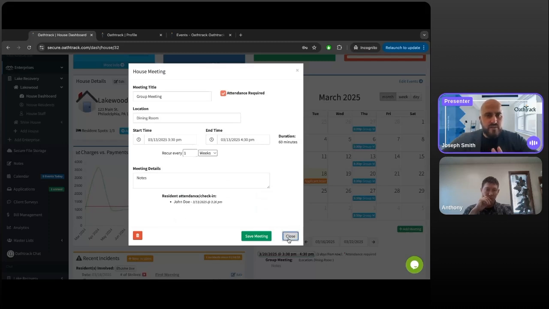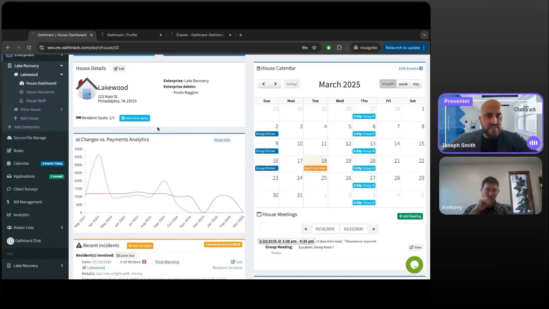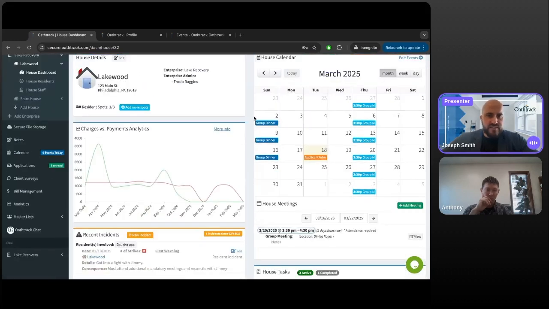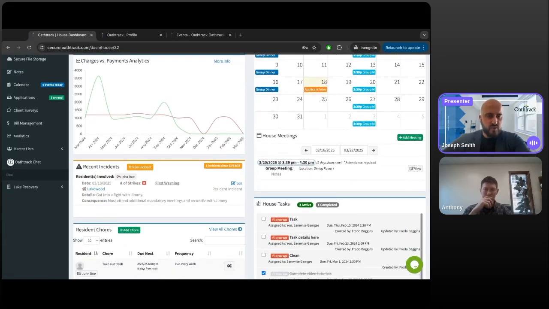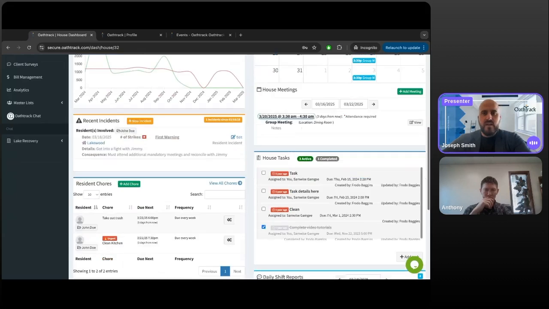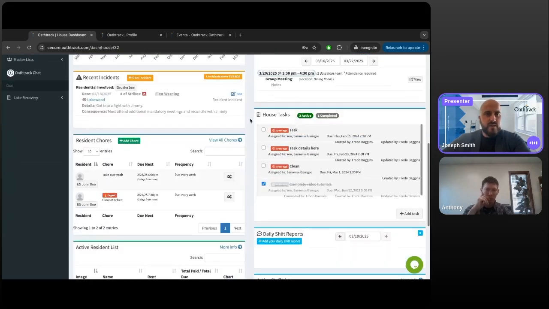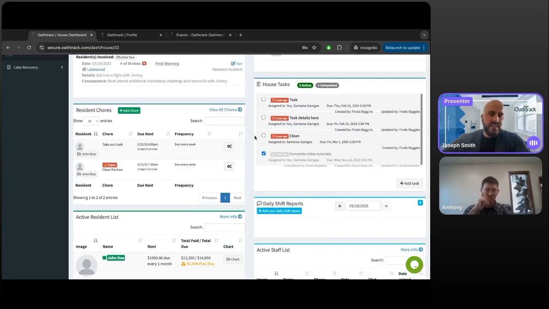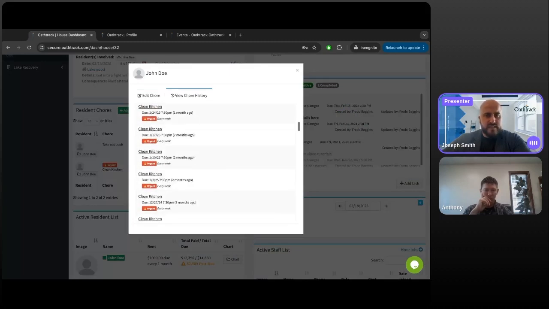And then you can see more house details, the total number of resident spots, the occupancy rate, charges versus payments, just a quick overview graph of how your organization finances are. Again, all the recent incidents within this specific house, as well as the resident chores. So you're able to assign chores to different residents and they can get notified about it, and they'll be able to mark that as completed, as well as add any resident comments and notes to it.